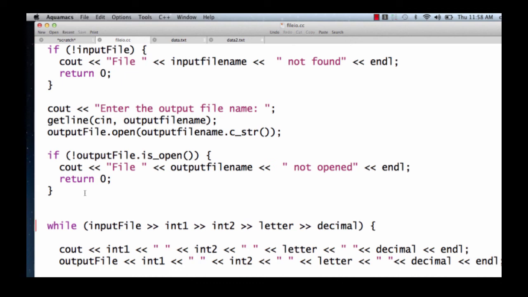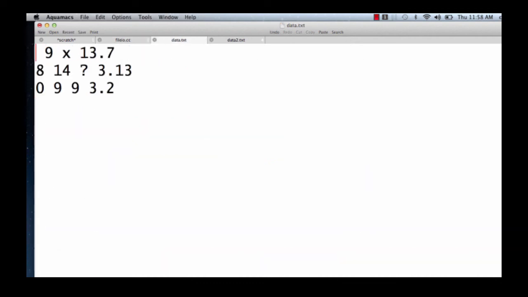It dies. So just like cin, it dies. And that's a good question. I'll give you an example of that. So here's our data.txt file. It has a number first, and we're going to replace the number with an interesting character. How about a bracket? Okay.